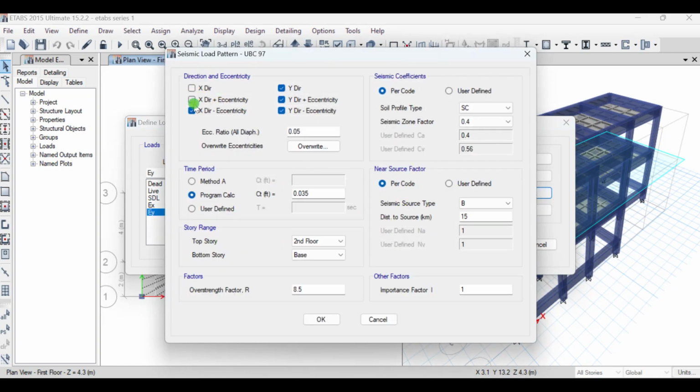Just click OK, and you need to do the same with the Y direction. You uncheck this one, uncheck, and user defined soil type. Their X and Y input should be the same, must be the same. Zone 3, because you cannot use zone 3 for X and zone 4 or some other zone for Y.